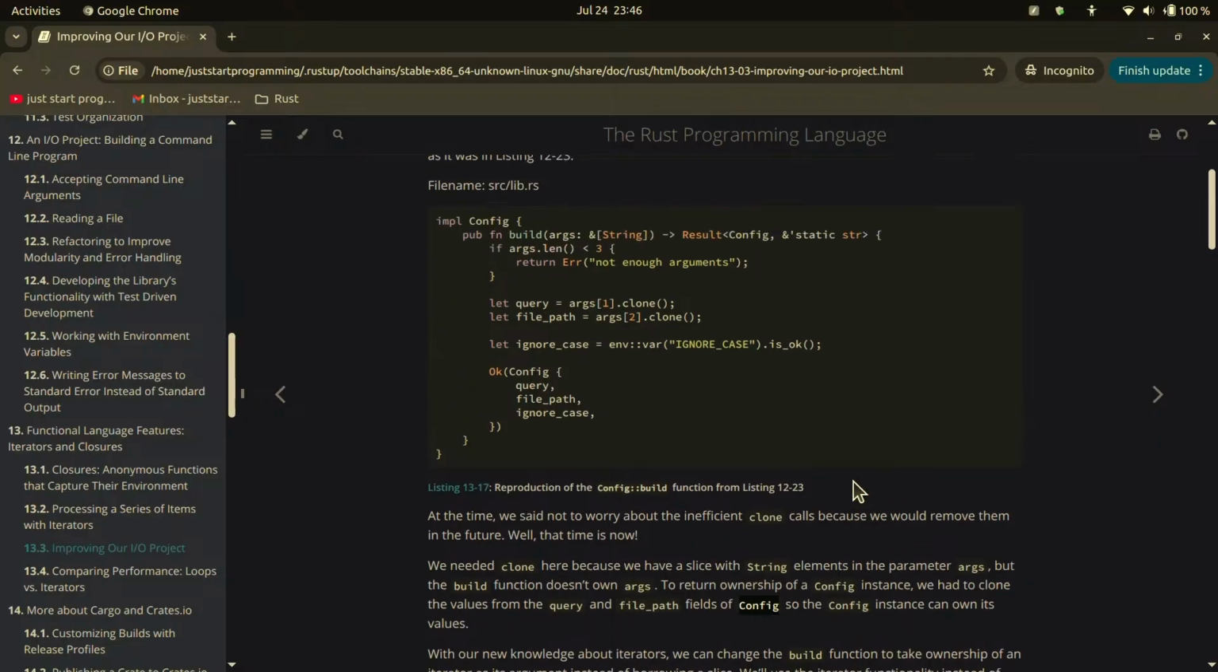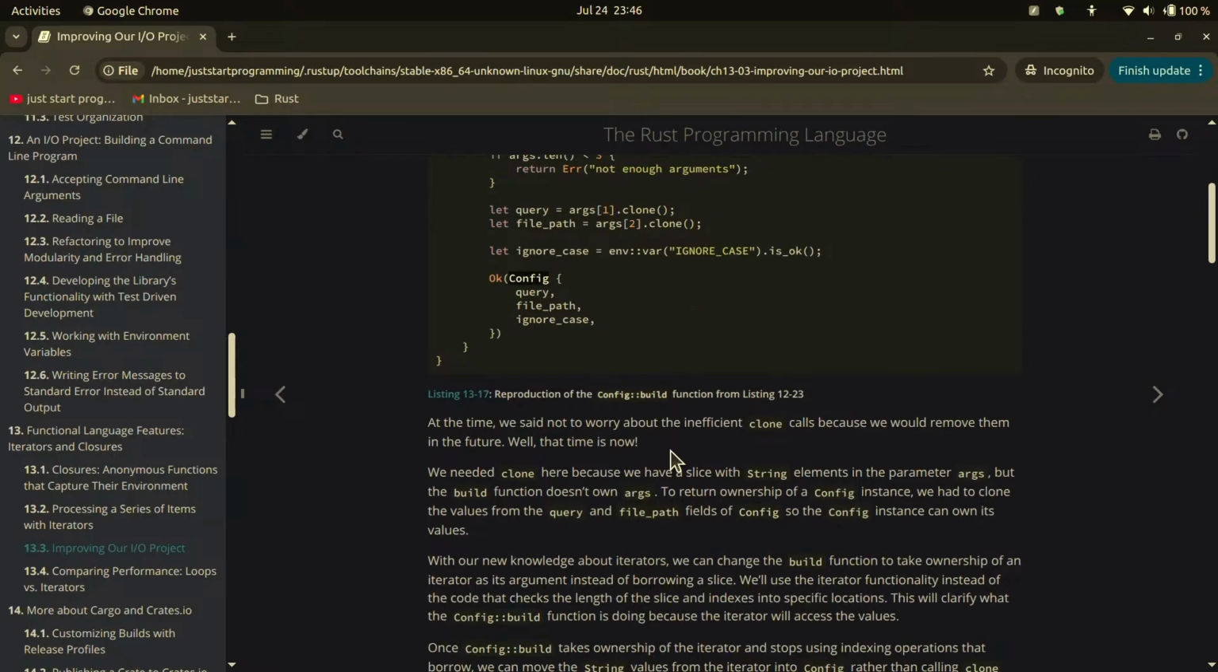Config instance. Okay, so here we return this config instance. We have to clone the values from query so that the instance can own its values.